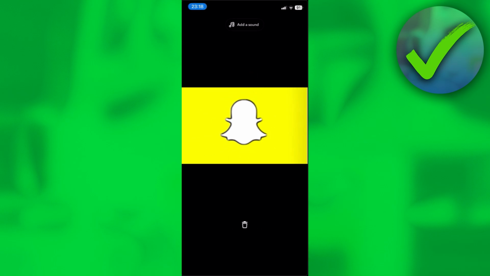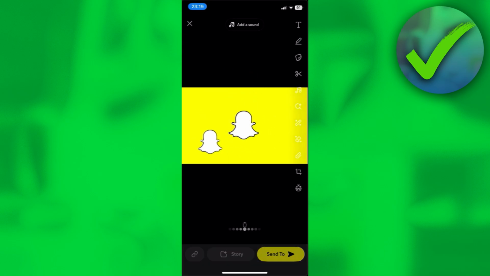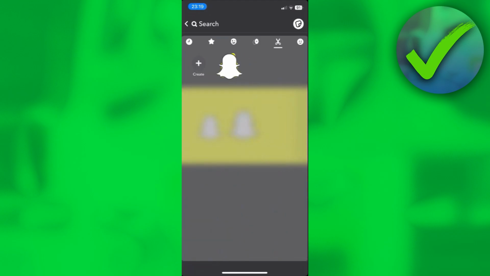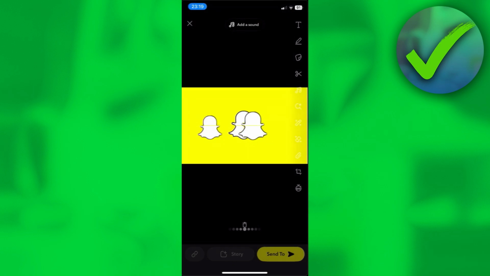So keep in mind, you can also resize it and so on. And then if you want to add it again, just go to the sticker icon right there on the top right, under the pencil icon. So just click on that. From here, what you want to do is go to the scissors icon right there, and then you'll get to see all of the stickers that you've made. So just click on it again, and then there you go.